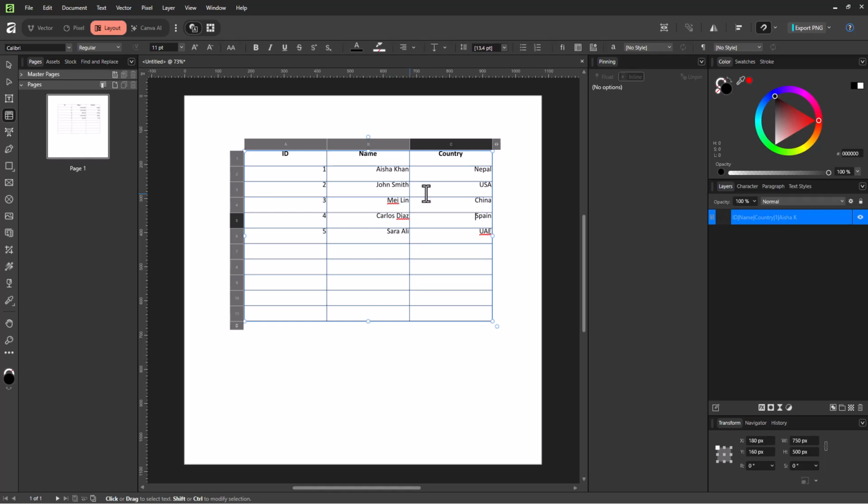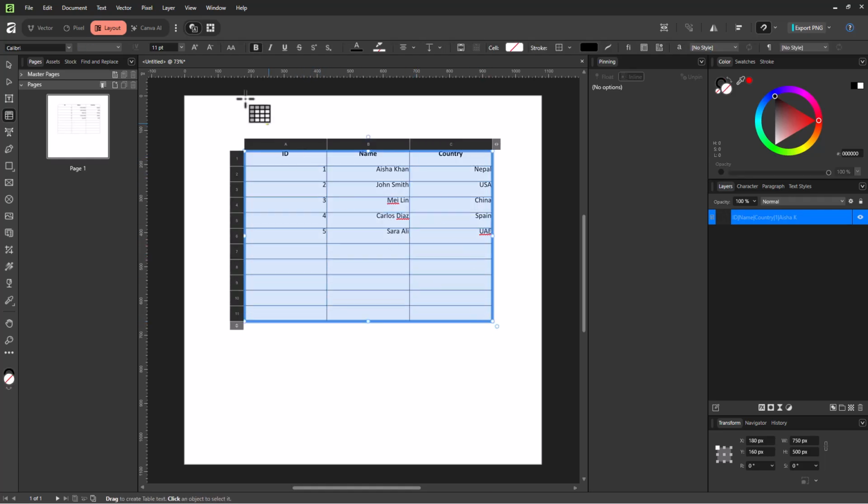So over here, you can see that I have this table right here. And let's say what I want to do now is format this table. In Affinity, you can format the table as you like. For example, if you select the table, you get the formatting options over here on the top.